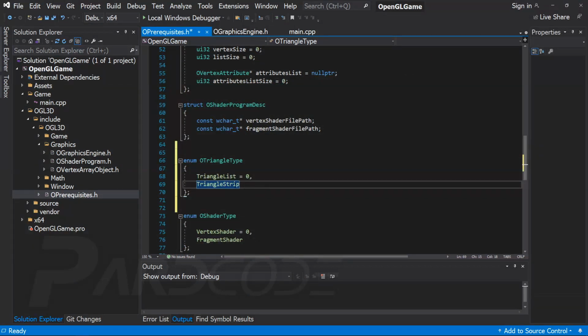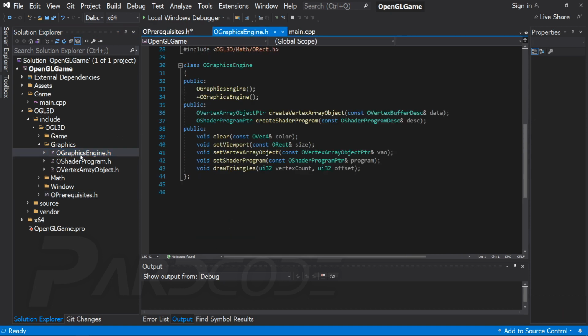We are going to use the triangle strip mode to draw our quadrilateral polygon. Let's use this enum to add the new parameter. And of course, let's implement it.